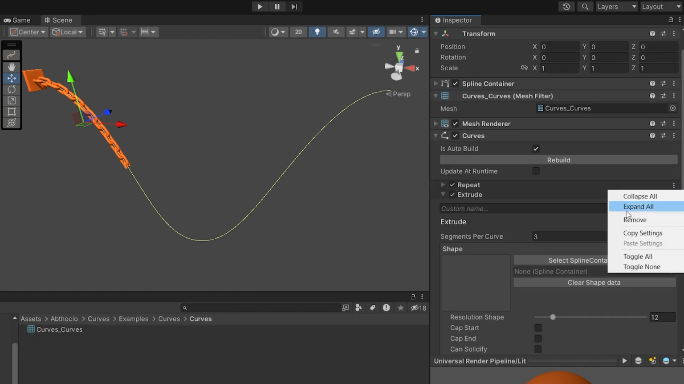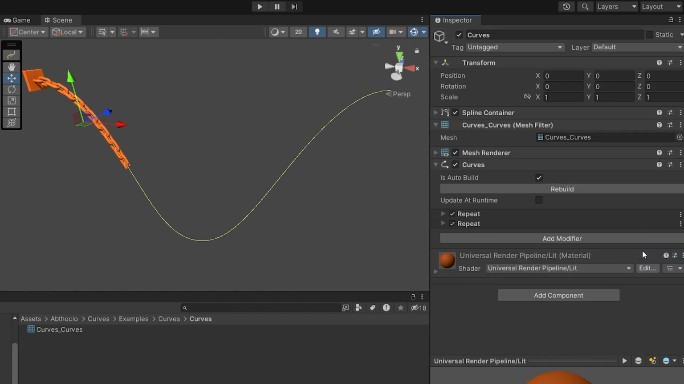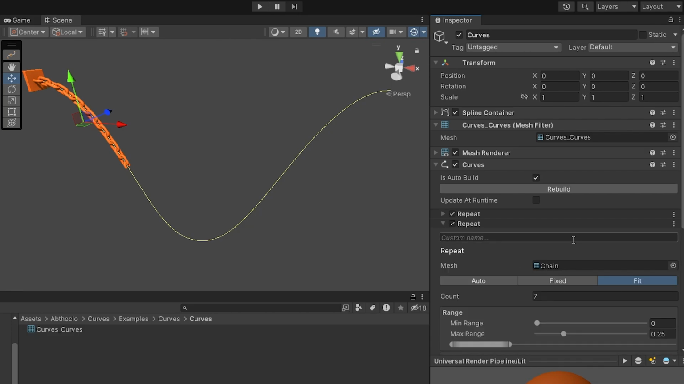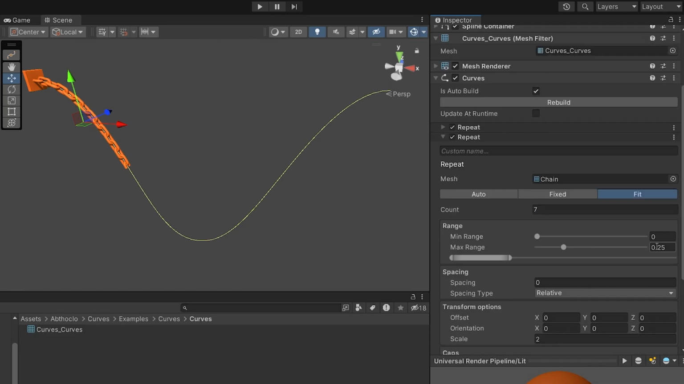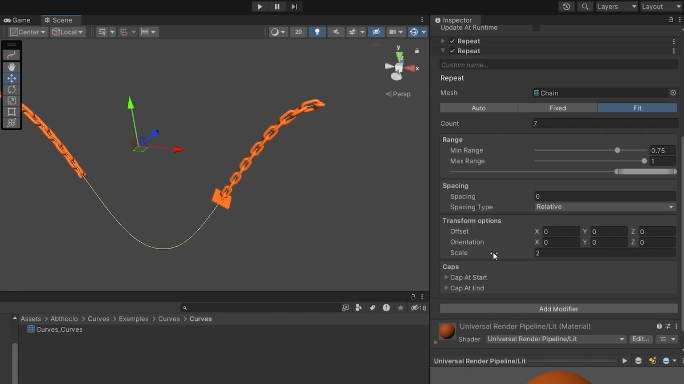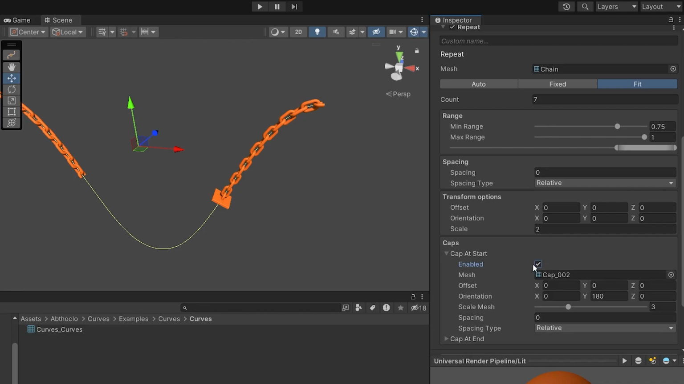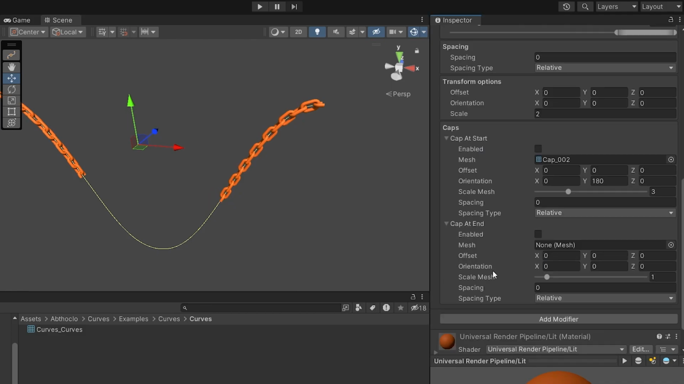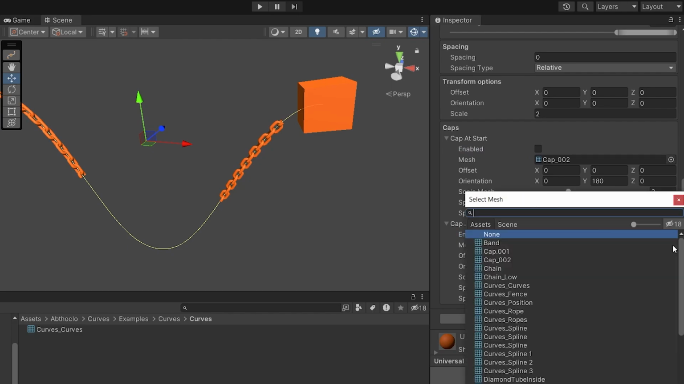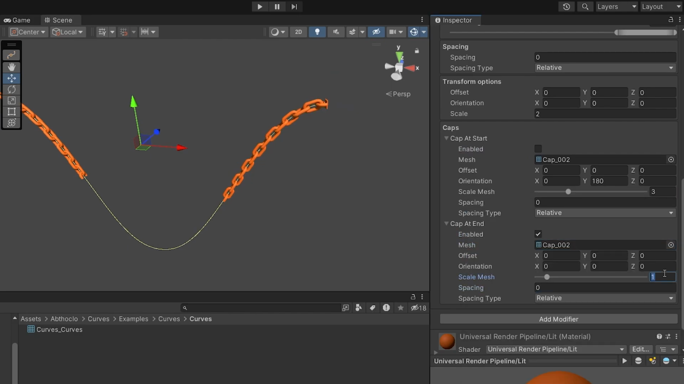If we copy the settings on the repeat modifier, we can paste them into our extrude, and it will automatically convert it to a repeat modifier. And in this case, instead of going from 0 to 25, let's change this to 1 again from 75%. So now we have the other side. Let's change the cap. So disable this one. Enable it for the other side. Cap 2 and with the scale.